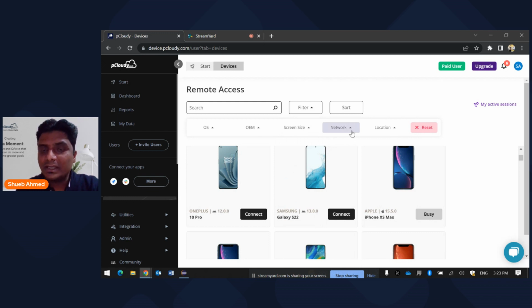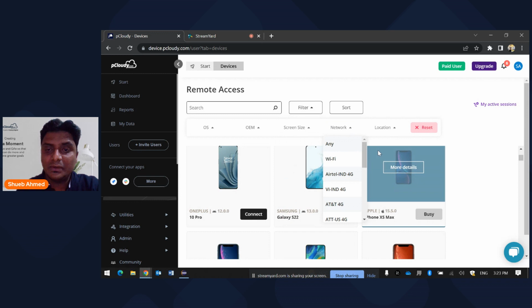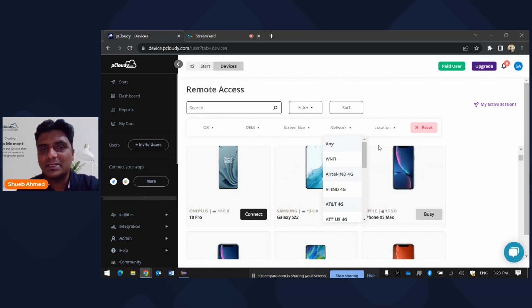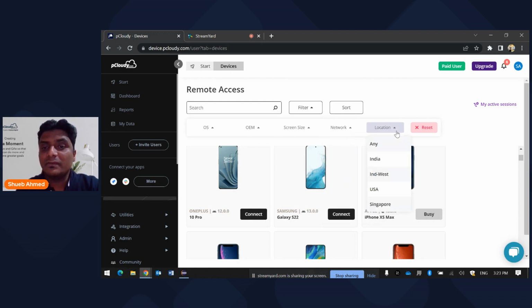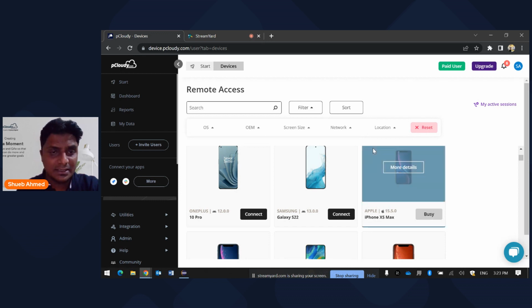We do support different network carriers for India and US, in case you're looking to test your applications for interruption-based testing like SMS and calling functionality. You can also filter based on the network location. As I said, we have data centers spread across different locations. In India, we have a couple of locations, one in Bangalore and one in Mumbai, and one in US and also in Singapore. So these are the places where we have our data centers.